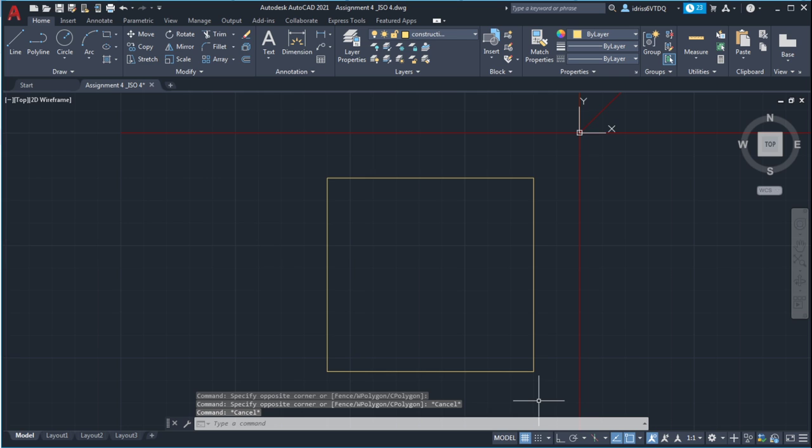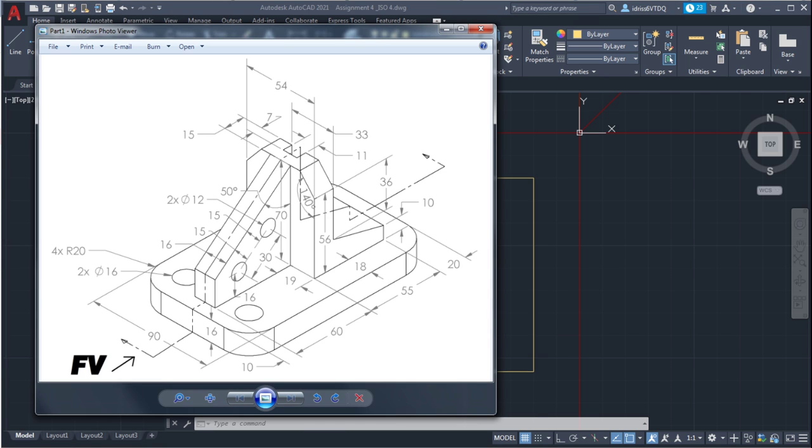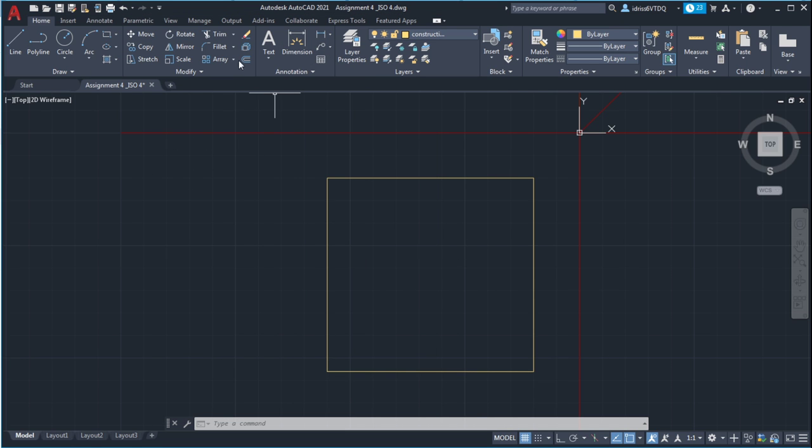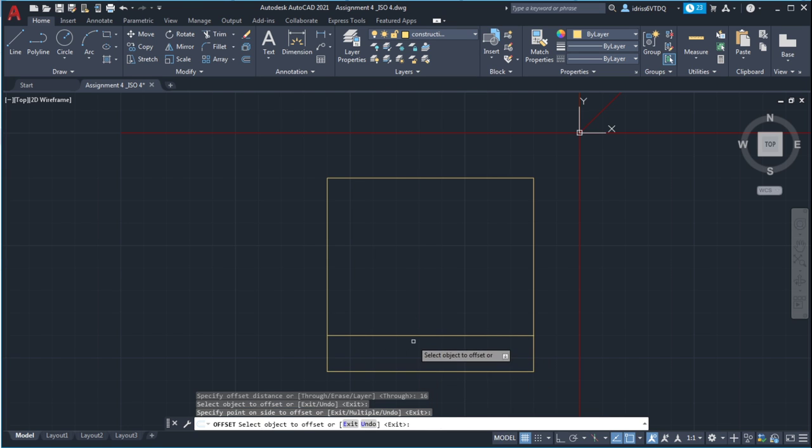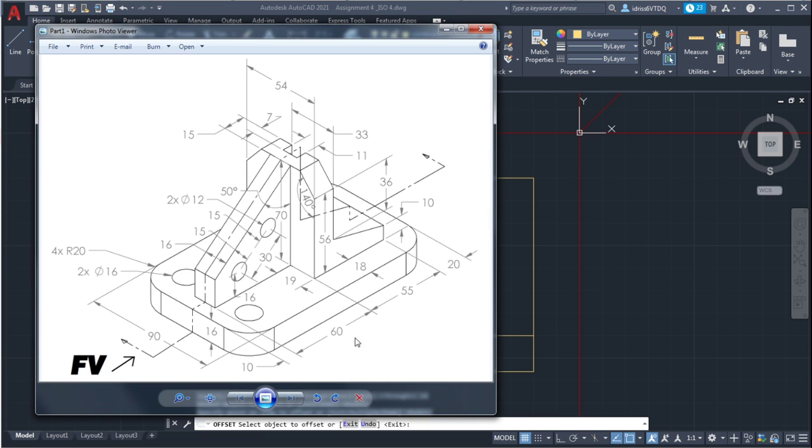Okay, now we're going to draw the front view. Here. The front view thickness is actually 16, so I need to offset by 16. Offset 16 distance, object to offset. Right. Okay, here we have the middle section. Here to here is 18. So we need to make a mirror. This is actually 16, 16 divided by 2, so over here is 8.